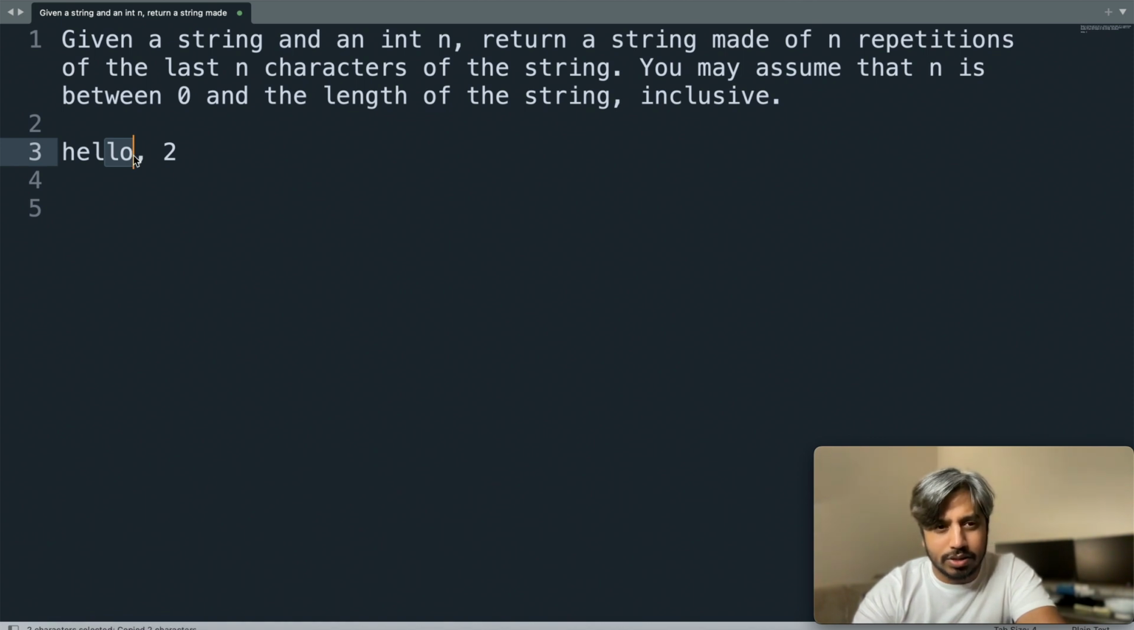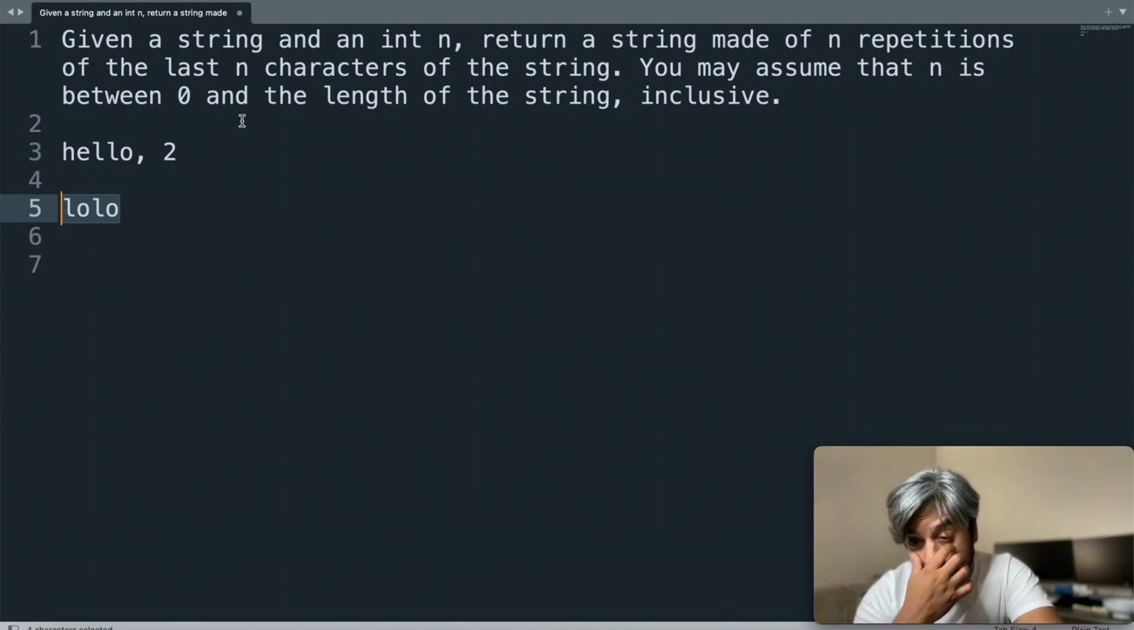Why? Because we got the last two characters of the given string, and now it's asking me to return a string made out of n repetitions, meaning it should repeat twice. So LOLO should be the returned string value. Now we have to understand that it says we can assume that n is between 0 and the length of the string. Okay, all right, let's get to this.